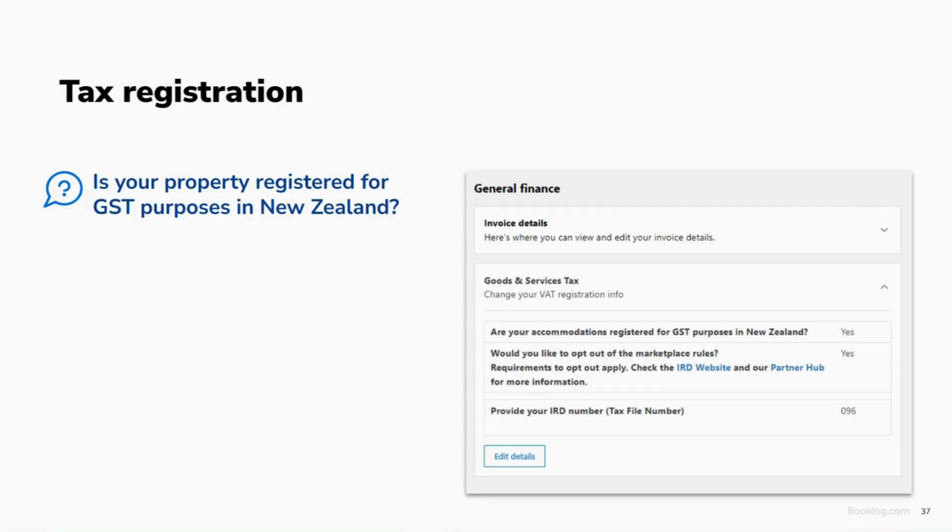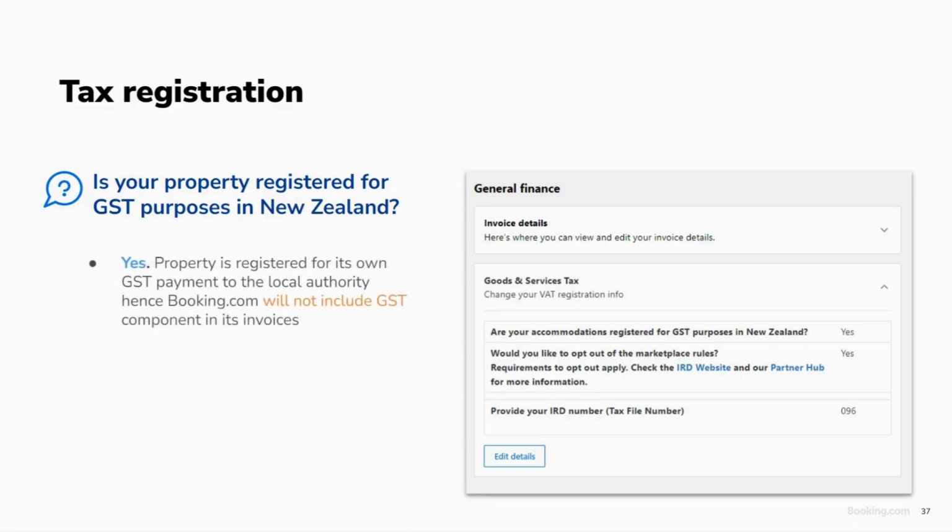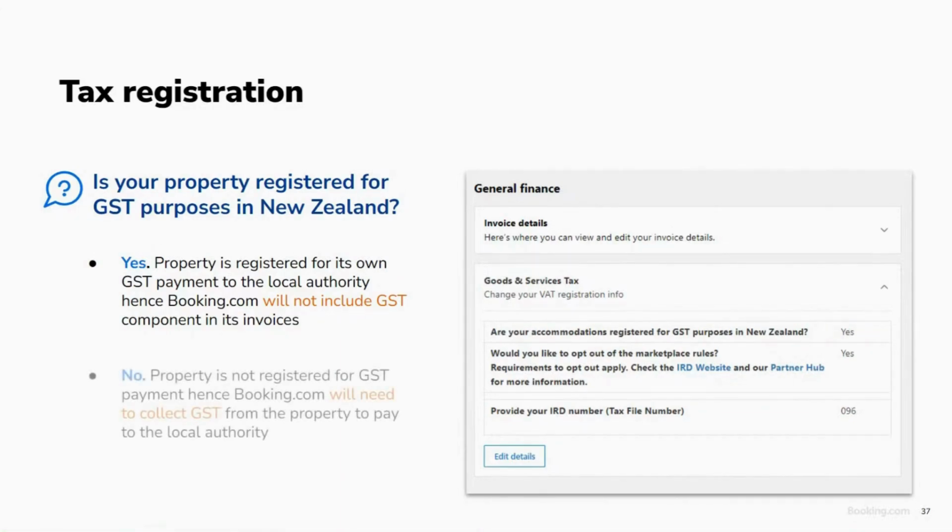To register your property, you will need to provide your IRD number as well as indicate your registration correctly. If you click Yes, this indicates that you make your own GST payments to the tax authority. Hence, Booking.com will not be charging 15% GST on your commissions. If you click No, this means that you do not make your own tax payments. Hence, we will collect the 15% on your commissions to make payment to the local tax authority.